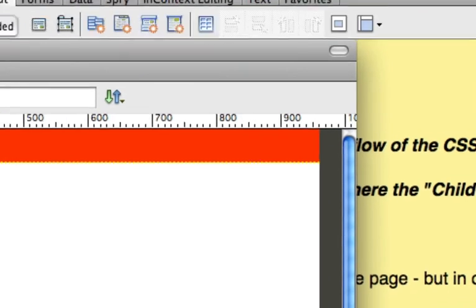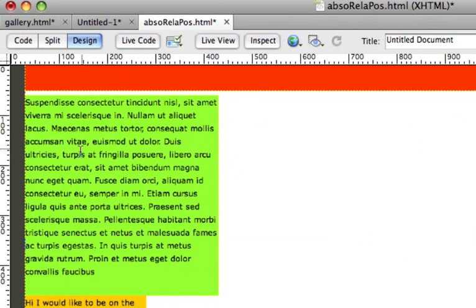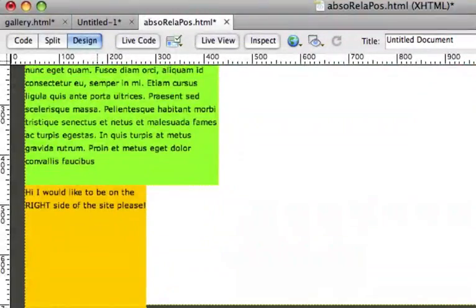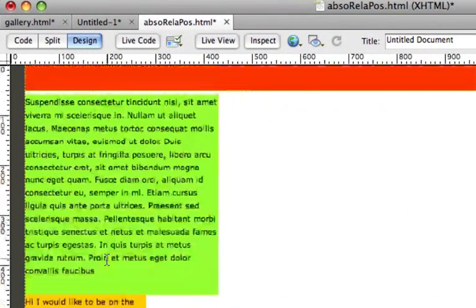Well, let's look at our design. I've got a header, this orange bar up top, and then I have a green column of text and a yellow column of text. And notice the yellow column of text is underneath the green one. It's doing what it's supposed to do at this point.